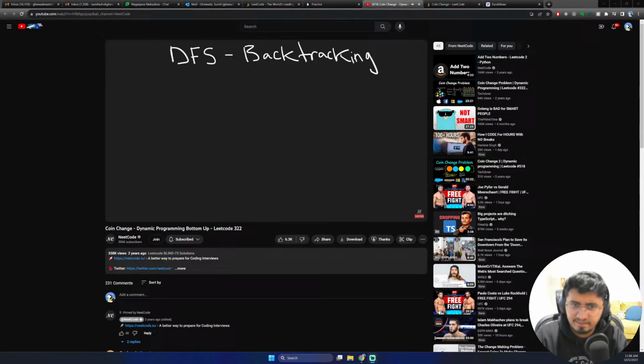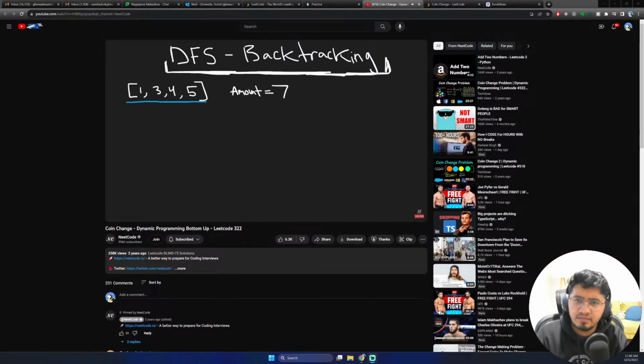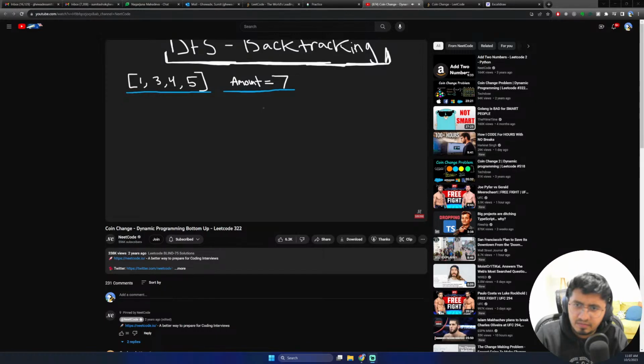So the next thing you might try is a brute force solution, right? To do the brute force solution, we need to implement some kind of depth first search or backtracking solution, right? So let's look at the same example, 1, 3, 4, 5, and amount sum to 7. So what would a backtracking solution even look like for this problem? Well, it's going to be brute force, right?